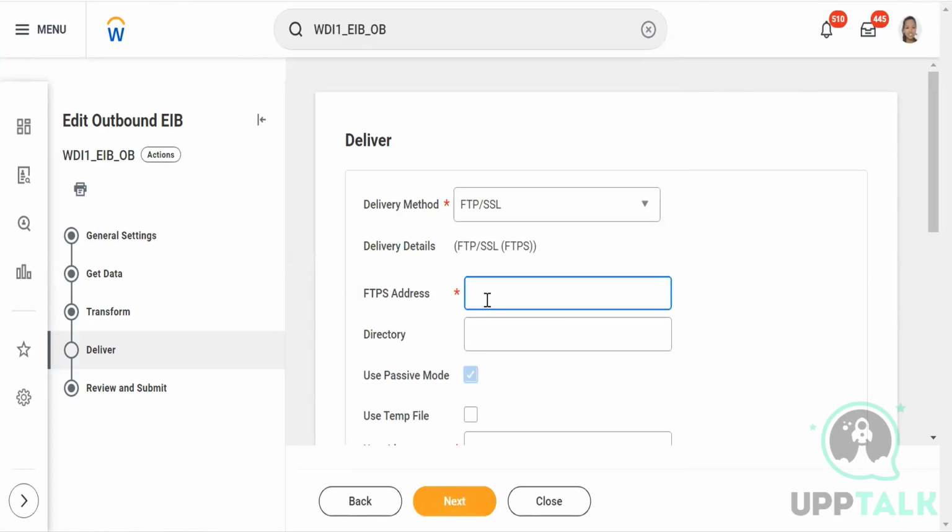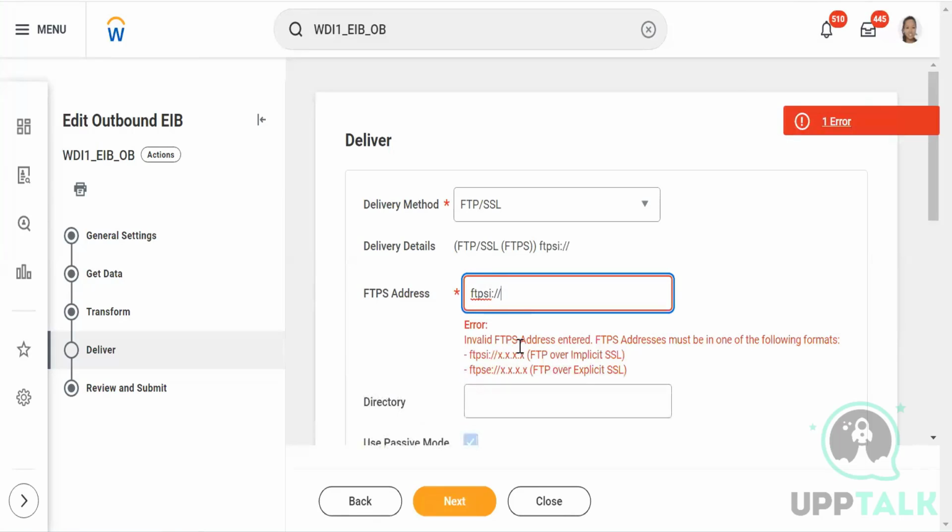There are two types of SSL in FTP: implicit SSL and explicit SSL. Although these things have nothing to do with Workday, I'm just trying to give you additional knowledge. So how exactly does it work? I'll tell you: FTPSI colon forward slash forward slash. This is how your address will be. FTPSI or FTPSE, and then you have your IP address or whatever it is.